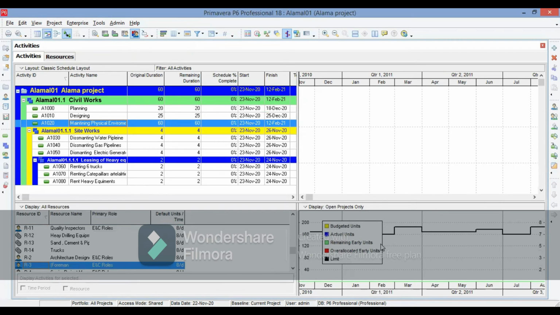So that's basically what we have talked about today: how to set up your resource shifts in Primavera B6 version 18, and how you're able to present and know how many units have been utilized for your resources. And what are the remaining units, represented by the green, and the actual units, and the yellow, the budgeted units. And the limits of your project, which show in black and green, presenting the remaining early units.